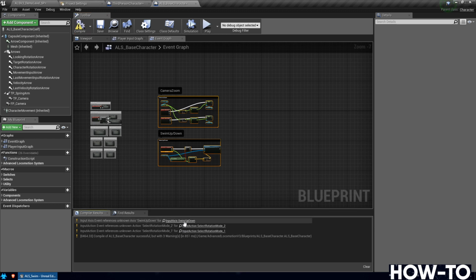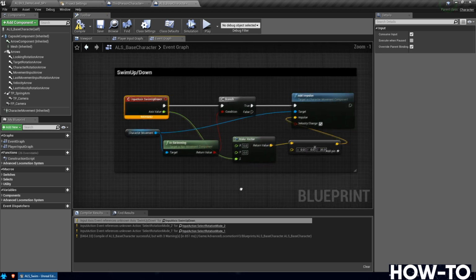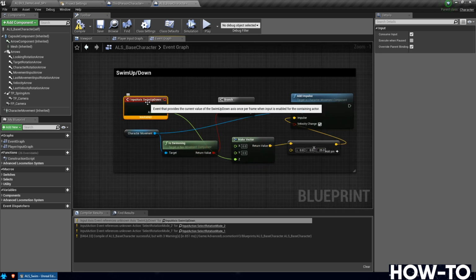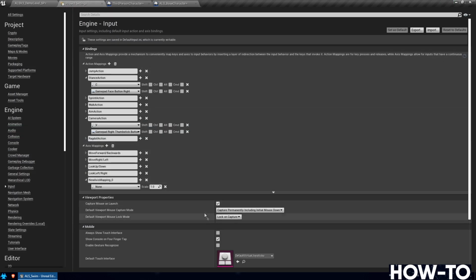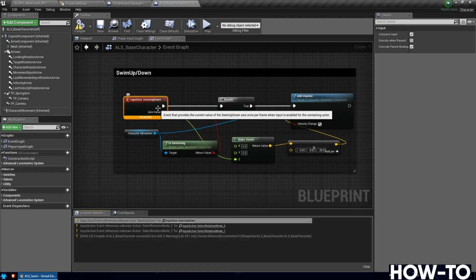And you'll see the one thing that is missing is that input axis for swim up and down. So it's SwimUpDown, all one word, capitalized letters for each beginning word. And we want to put that in that project settings that I said to leave open. Do it under axis mapping and call it SwimUpDown, just like that. You should see that that matches the name SwimUpDown.